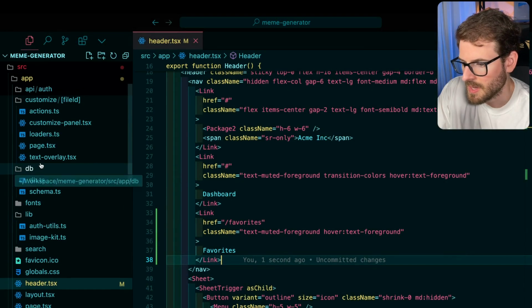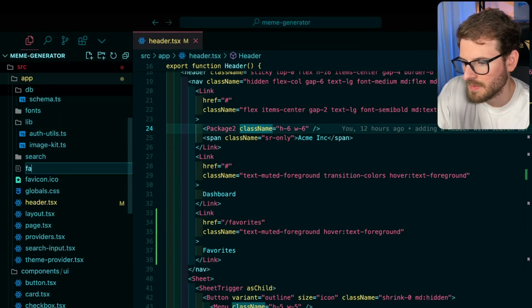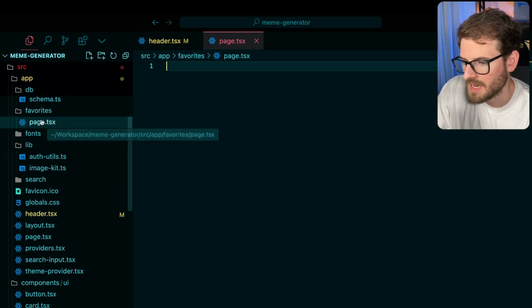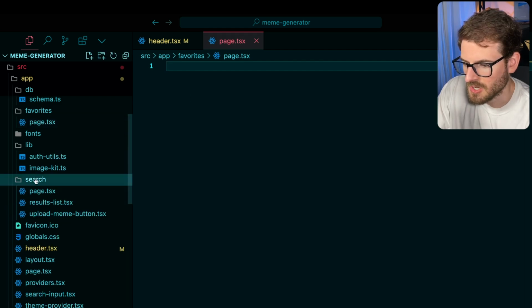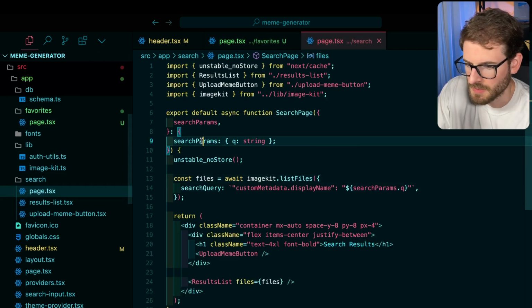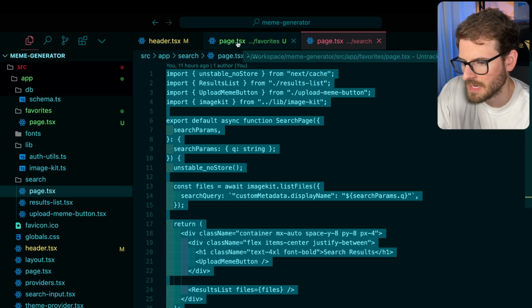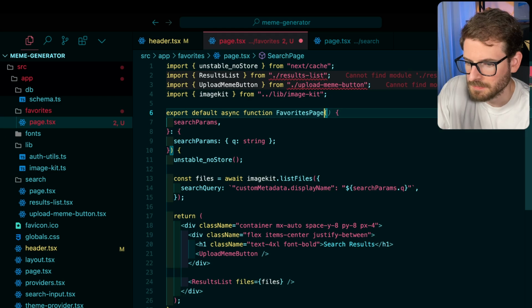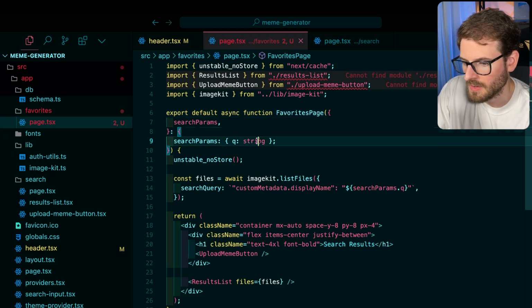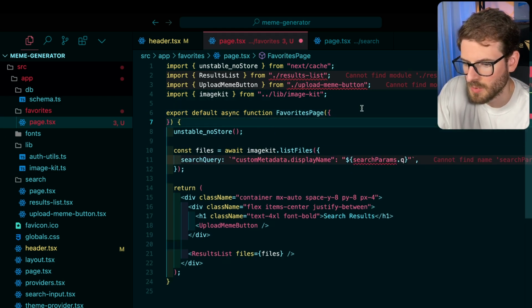So inside the app folder, we'll say favorites/page.tsx, and that'll add it to a nested folder for us. And what this page needs to do, let's just copy the search page, because I think it's going to be a very similar type of feel to it. We'll paste that in and we'll say favorites page. And we don't need search params at this point. We'll keep it simple.